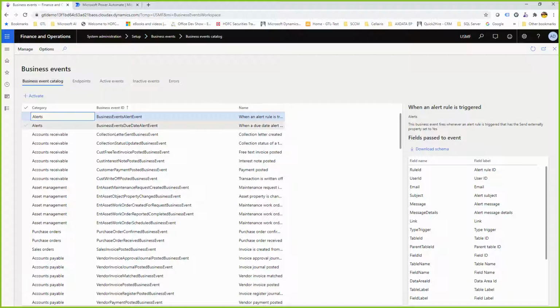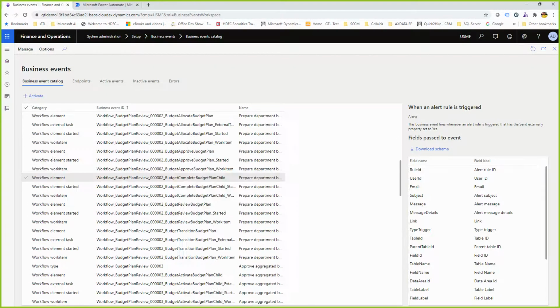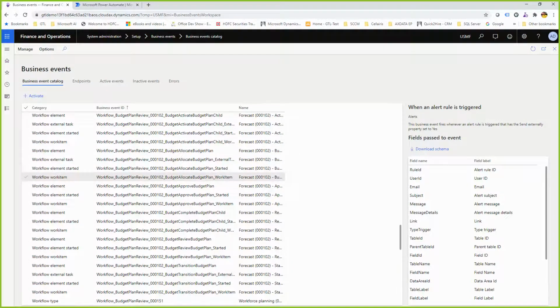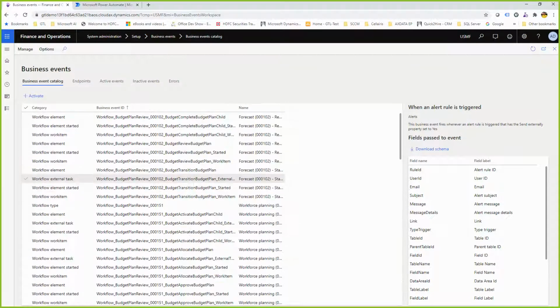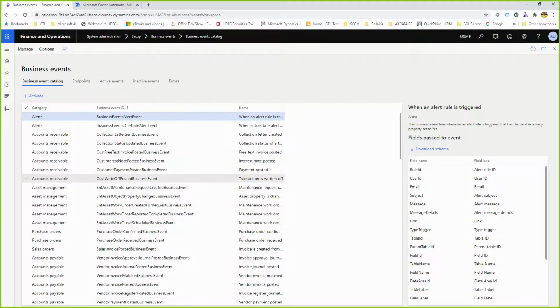Important thing, let's talk about categories. I've got alerts, accounts receivable, accounts payable, assets management, purchase orders, sales orders, workflows. I've got plenty of business events in here which are already listed. What is important for me, being a developer or a technical architect, is that you might want to download that schema to get that integrated with the external system down the line.